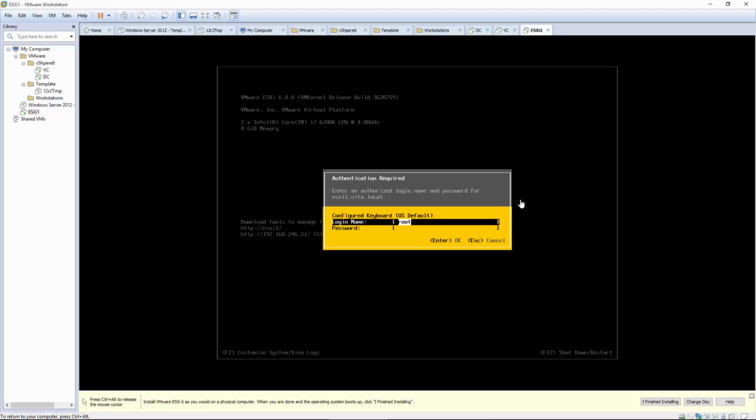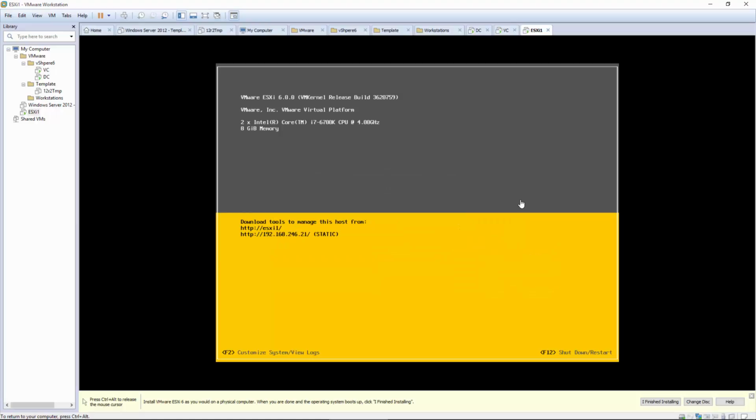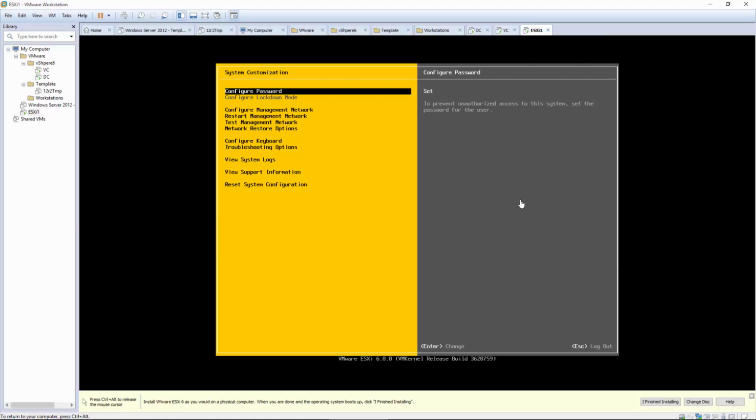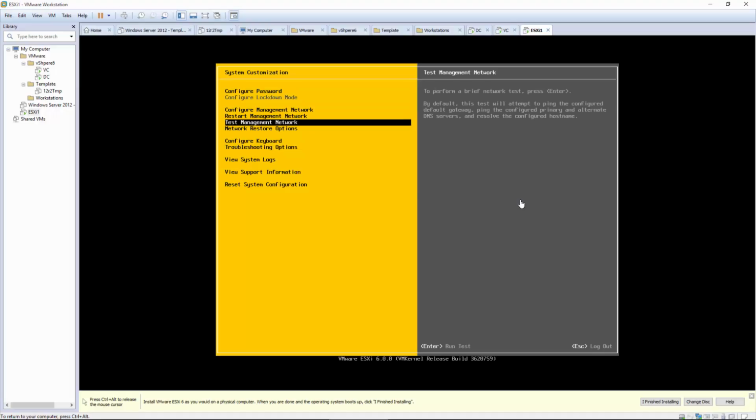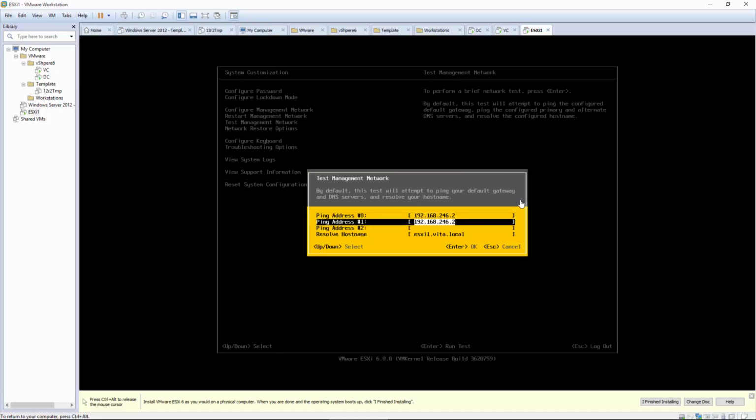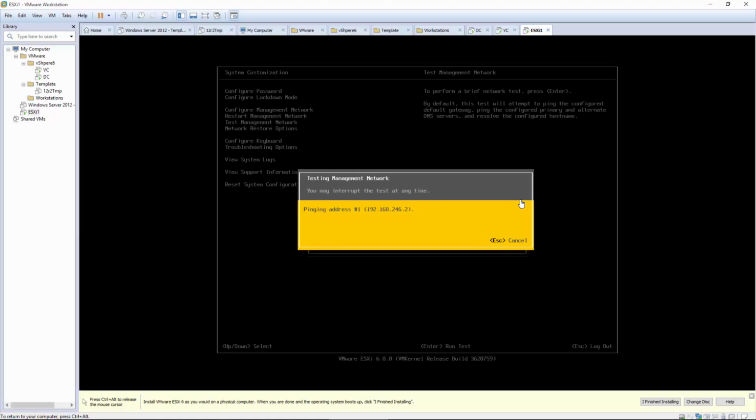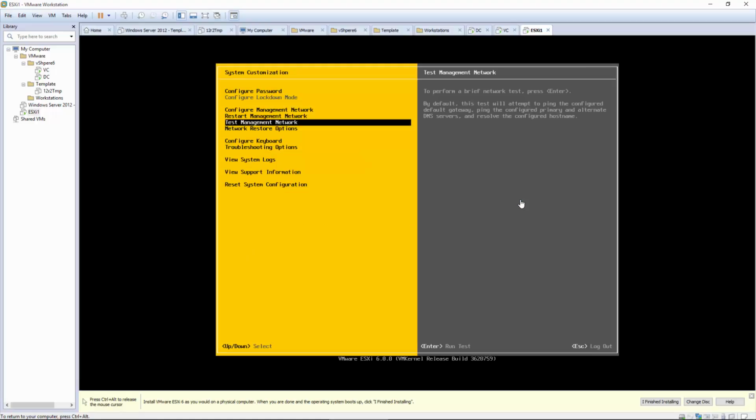Alright, so after we restart, we're going to have to relog back in. We actually want to do some management testing, so let's go ahead and test management network. Let's see if we can also ping the DNS server, and let's see if we can resolve our name. We should get OKs for all of them. Resolving ESXi1.vita.local. If it does fail, let's go ahead and revisit that.